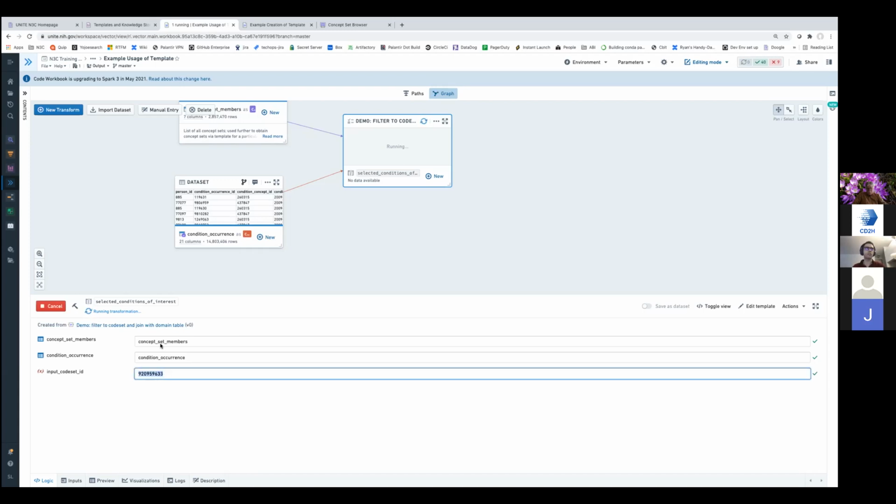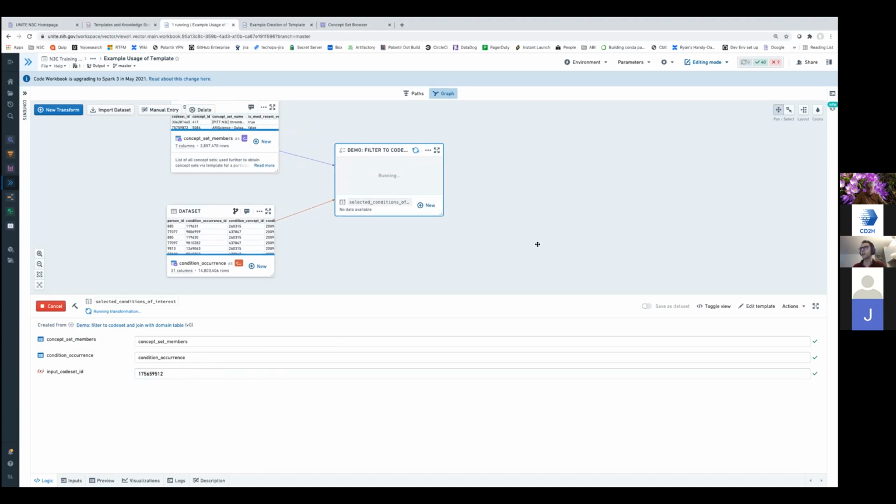Now, obviously, I can choose another code set. I think this code set is related to non-influenza pneumonia. So you can basically run the same code on different inputs, which is one of the purposes of templates, to factor your code and be able to generalize it to other cases, depending on these parameters.